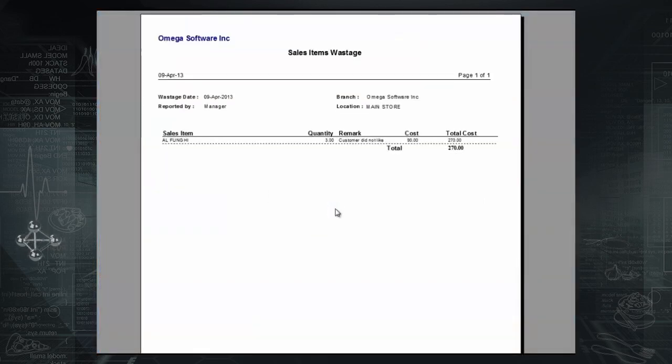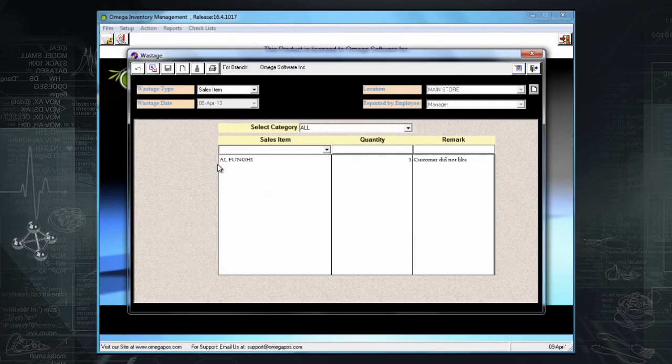It is also possible to issue a report. When wastage is inserted under Sales Item, the system will automatically eliminate all the ingredients of this item in case they were previously inserted. The same process applies for the remaining types, and wastage can be previewed in each type.